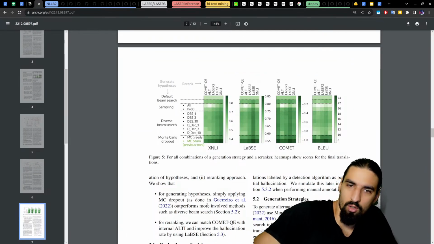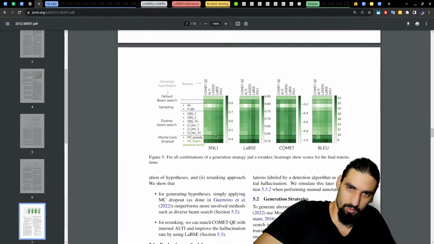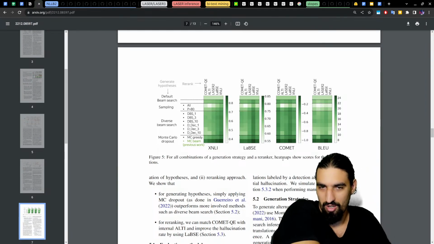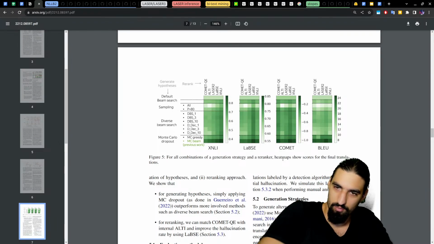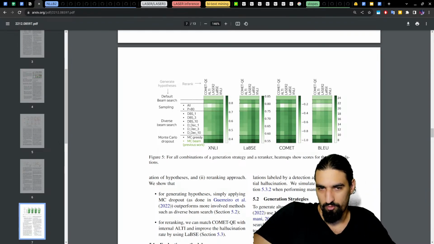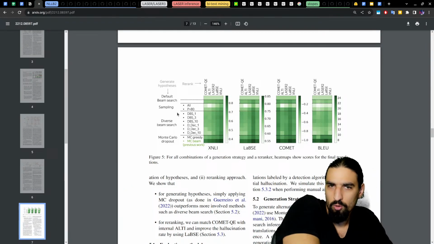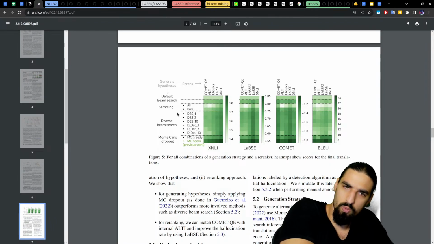Okay, for all combinations of, this looks like Flappy Bird, those like pillars in Flappy Bird. For all combinations of a generation strategy and a re-ranker, heat maps show scores for the final translations. Sampling, default beam search, and then re-ranking. Using Comet, Alti, etc. Lab C.